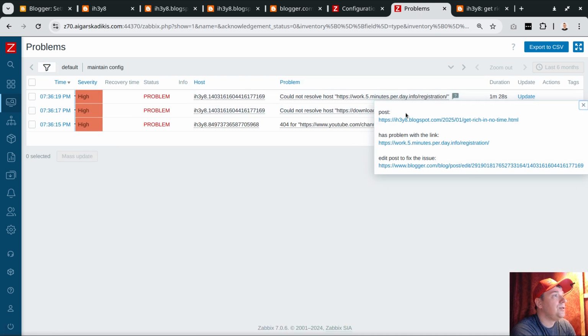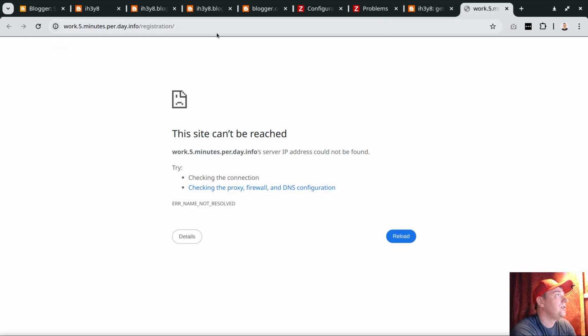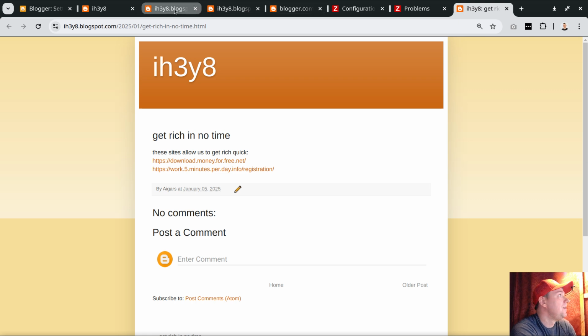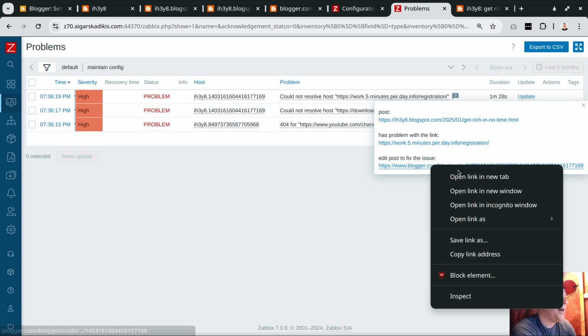Click here, and you can jump directly to the page which is holding this problem to see live how it's not working. Then we can double check how bad this link is. If I click here on new tab, then this is the result. There is no such domain for this link, and I lost my console. And the last one, you can jump directly to the control panel here.